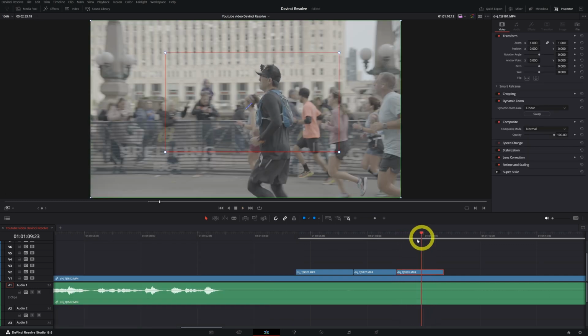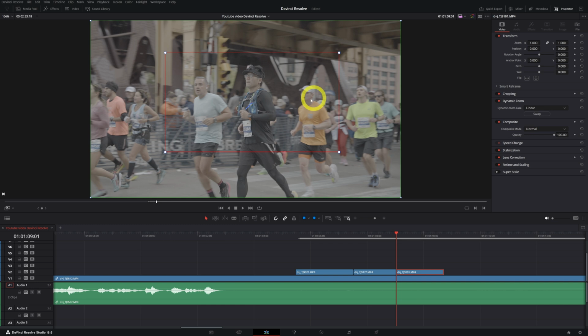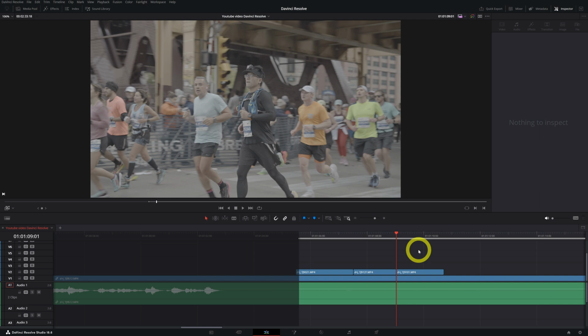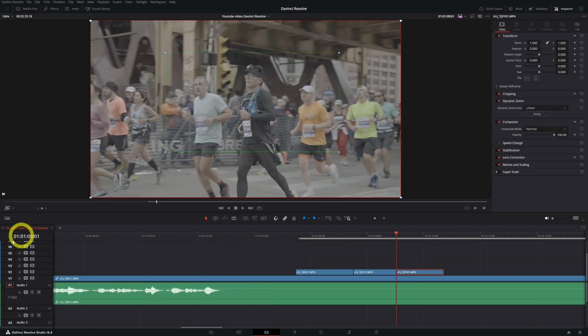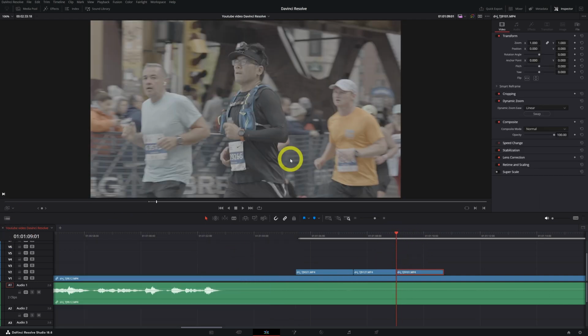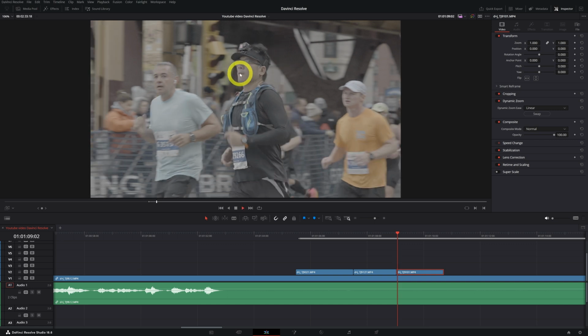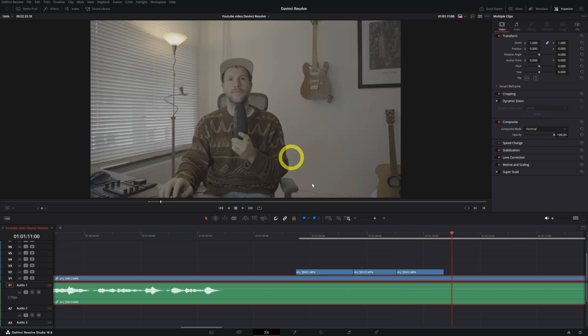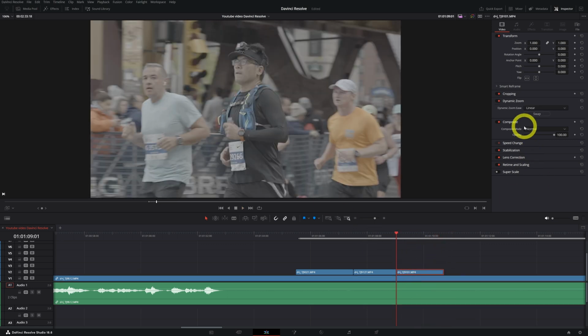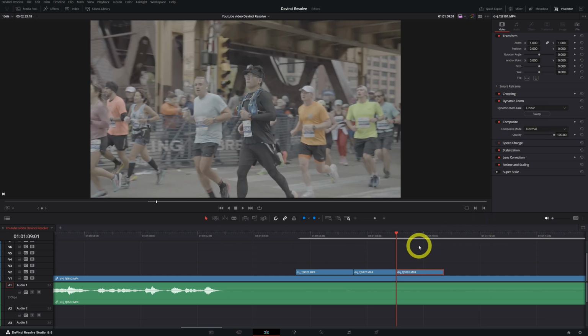Boom. And if you want to start here, so you want to start zoomed in and go to zooming out, swap it, and you see that you start zoomed in and you slowly zoom out. So this effect is very useful for your YouTube videos.